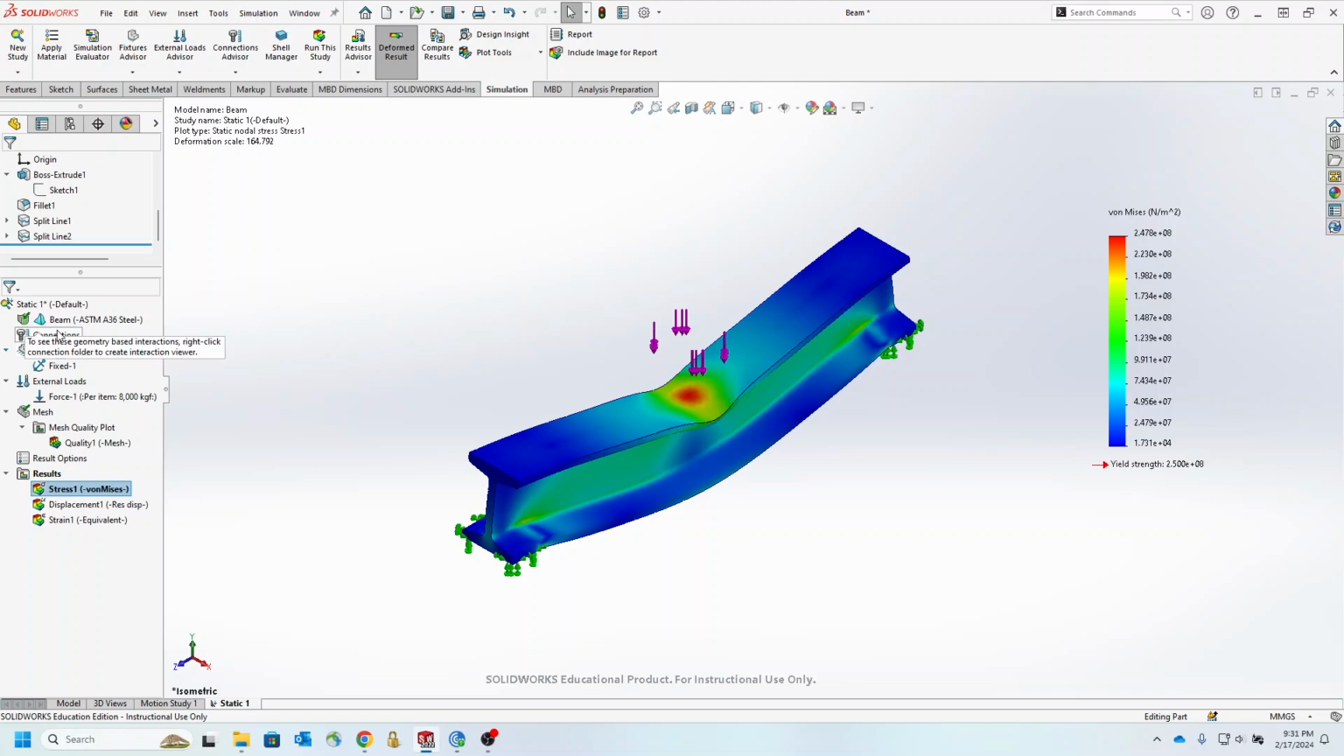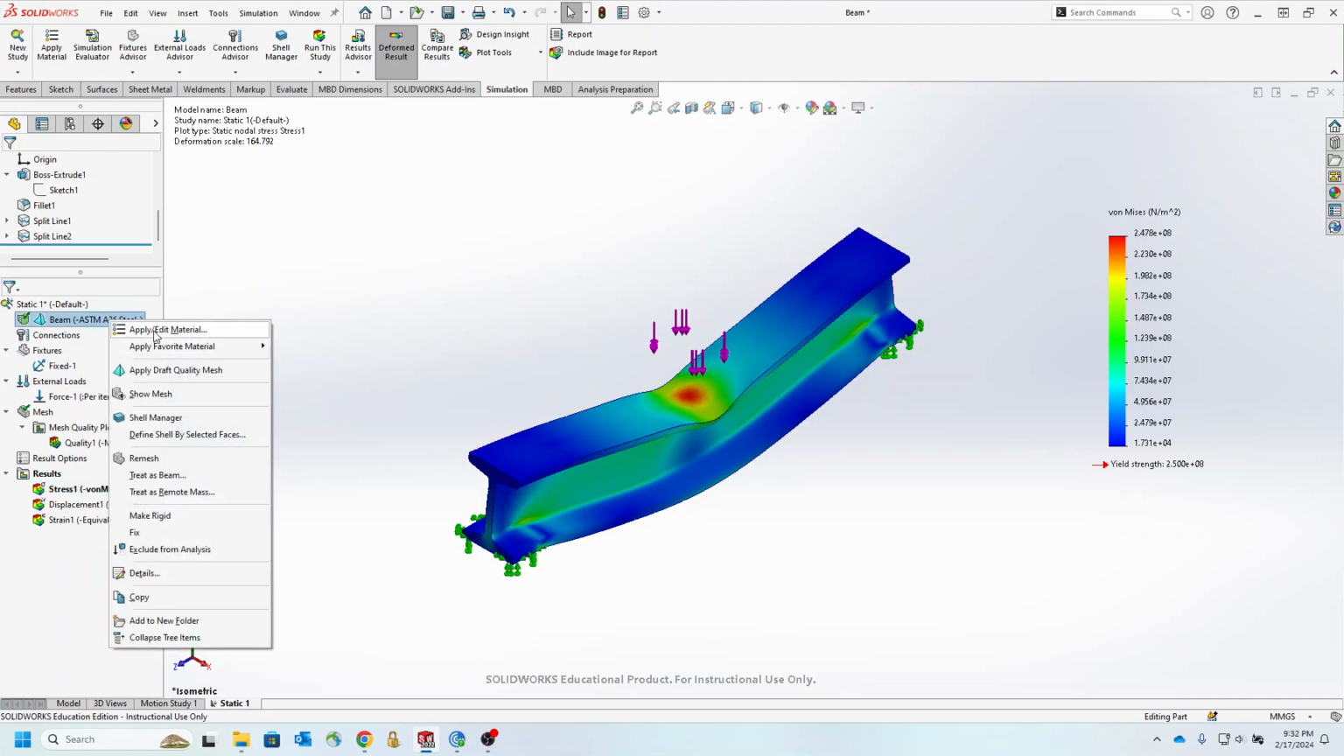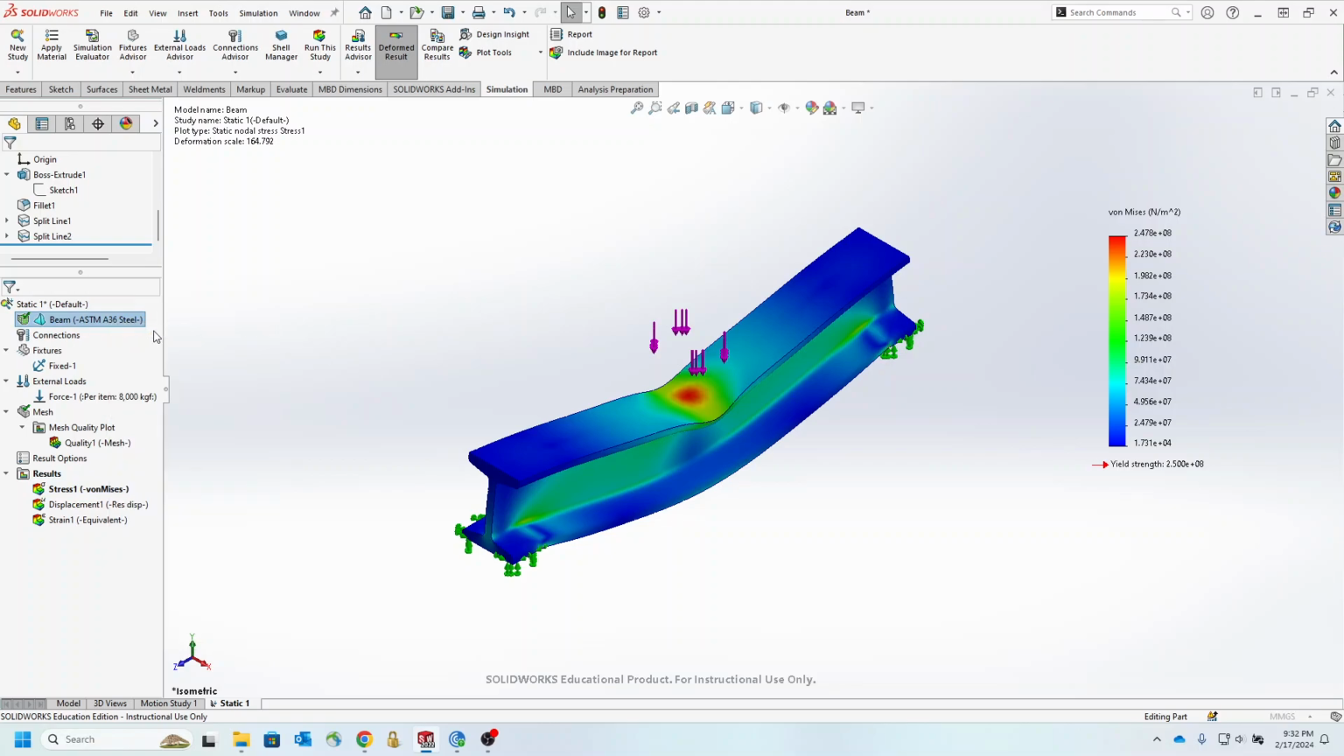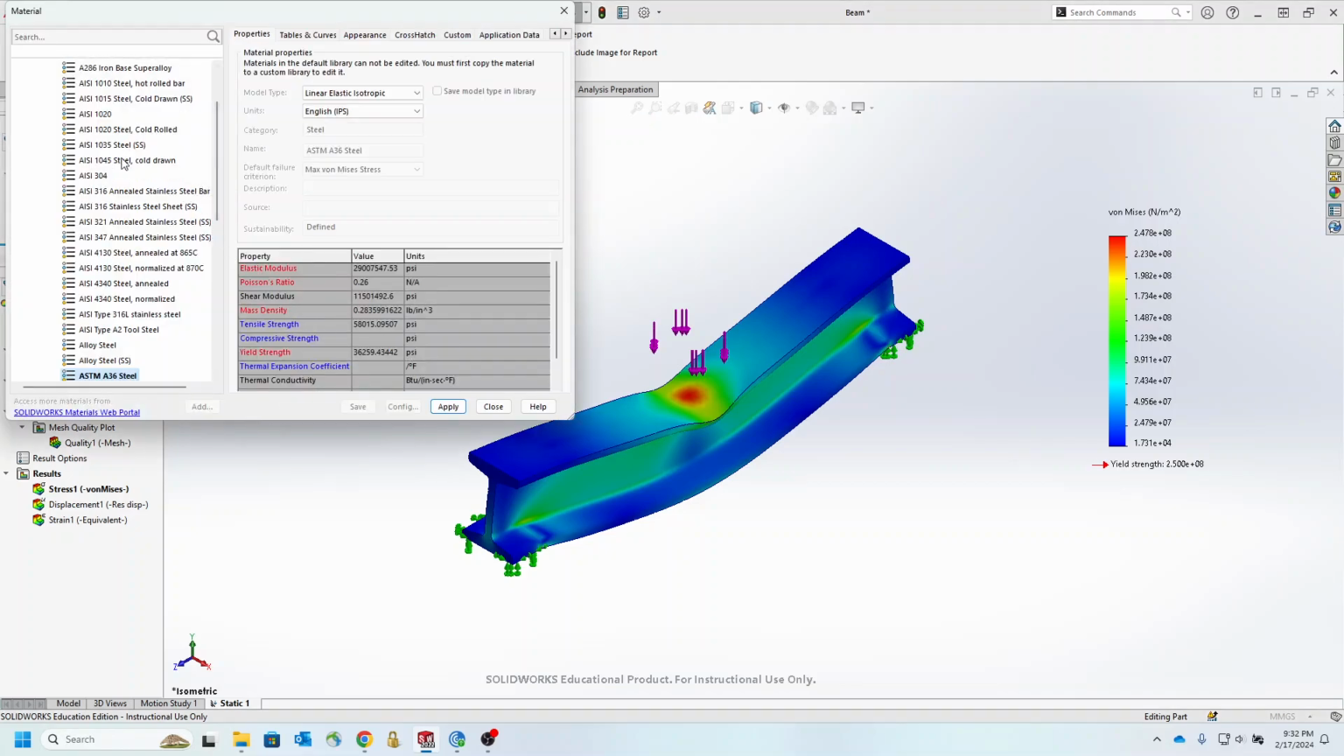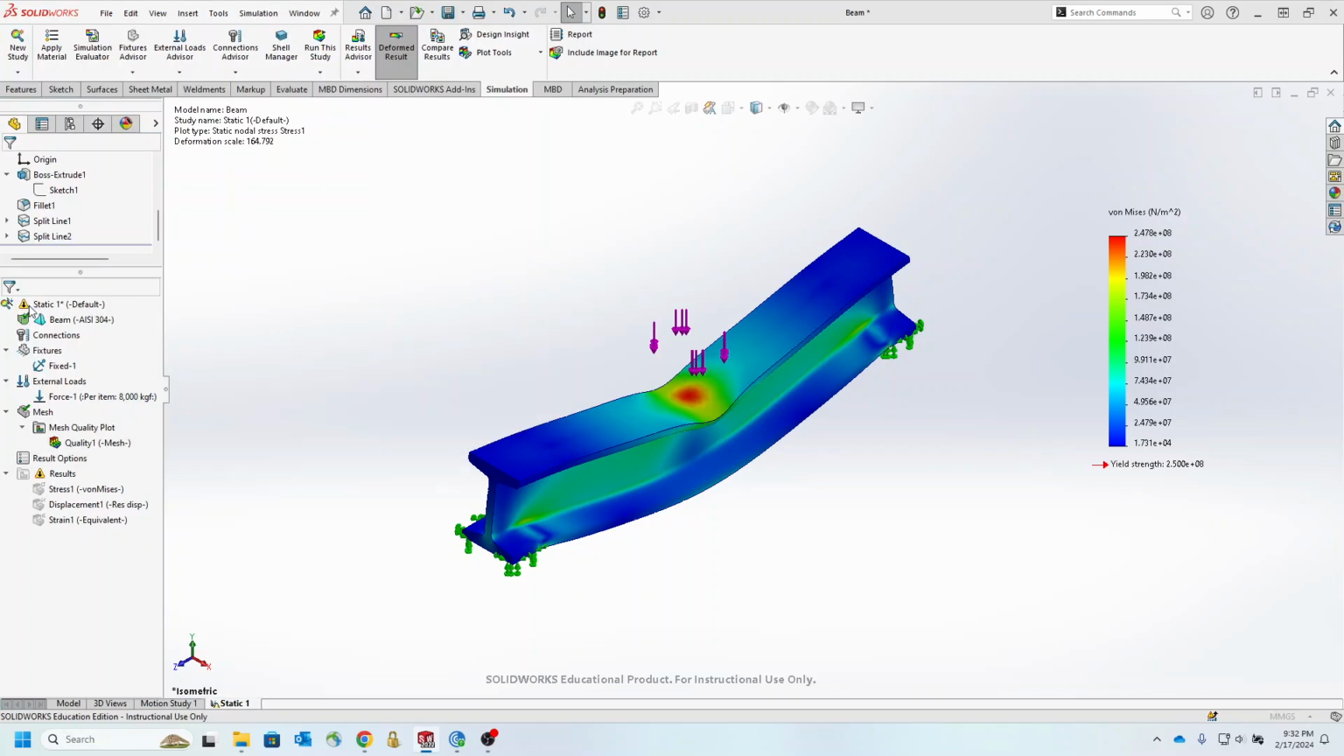Okay, for changing the material, we wanted to consider a scenario where instead of A36, we see what happens if this beam is made out of stainless steel. So I'm going back to apply the material, and I'm going to change it from A36 to 304 stainless steel. SolidWorks will say that the result is not valid anymore because it belongs to the previous study. Let's run it.